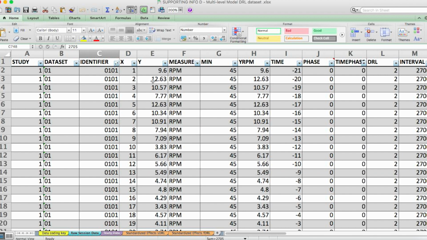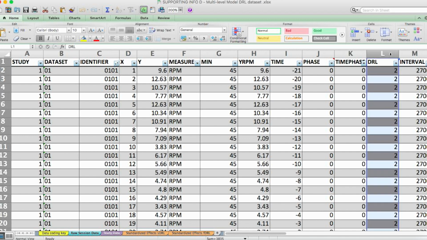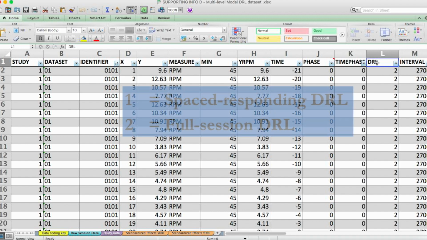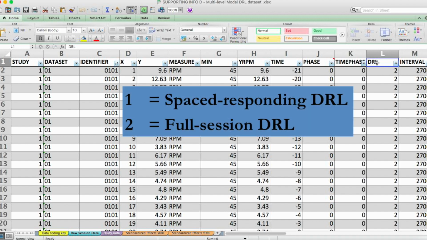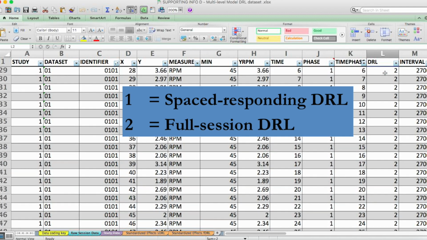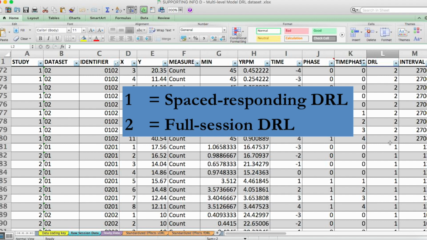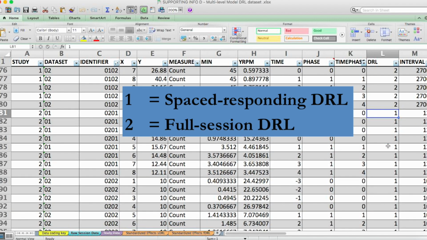Okay, the other thing I wanted to point out to you right now about this is over here on the right-hand side, column L. This is labeled as DRL, and this is where we specified what type of DRL schedule each participant was actually using. For study 1, participant 1, their DRL type was a 2, and a 2 was coded as a full session DRL. And then we coded 1 as a spaced responding DRL. So study 2, participant 1, or 0201, they got a spaced responding DRL. So that's what those numbers mean over there.